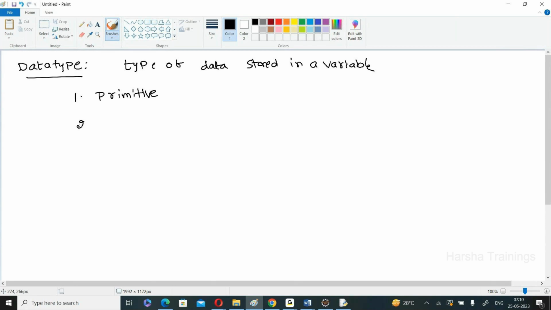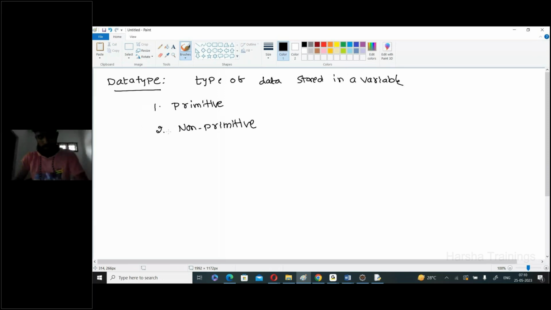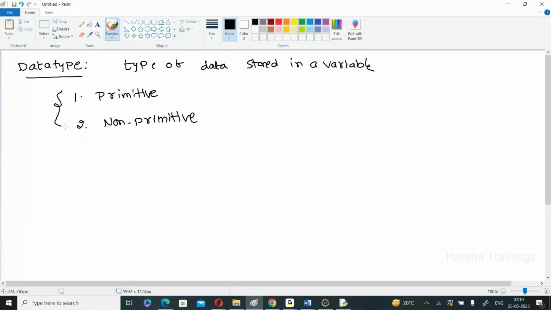One is primitive data type. Second one is non-primitive data type. Primitive data type and non-primitive data type. Primitive means basic. Primitive means basic data type. Basic in the sense compulsory data types.